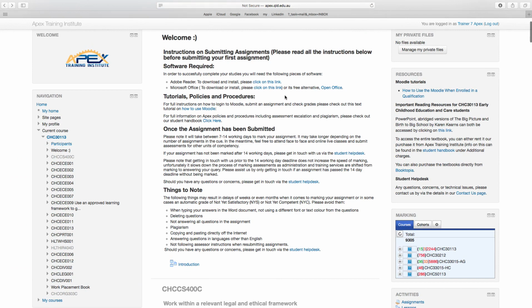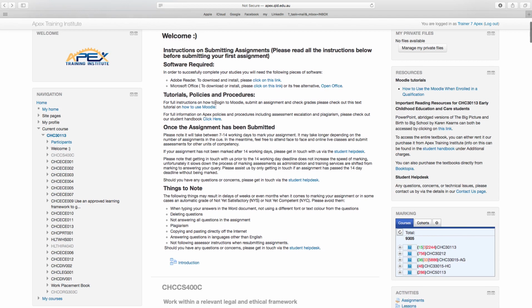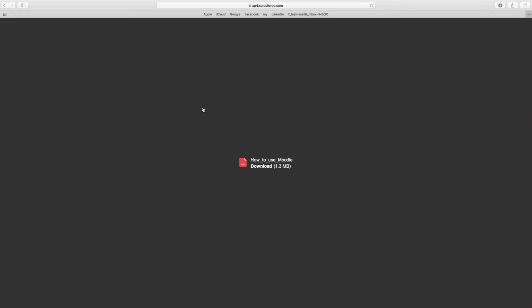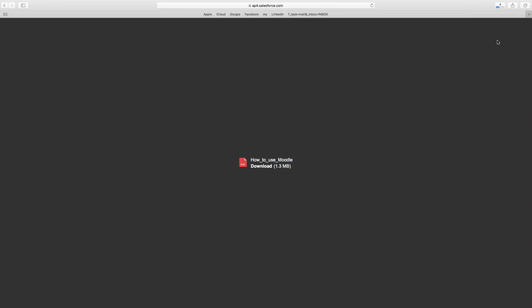The second thing is, if you click on here, these are the instructions on how to submit your assignments, check your grades, and use everything that you need. So click on this link here, how to use Moodle. If you click on that, it's going to take you to a page, and you click on download, as you can see. I'm just going to grab mine.